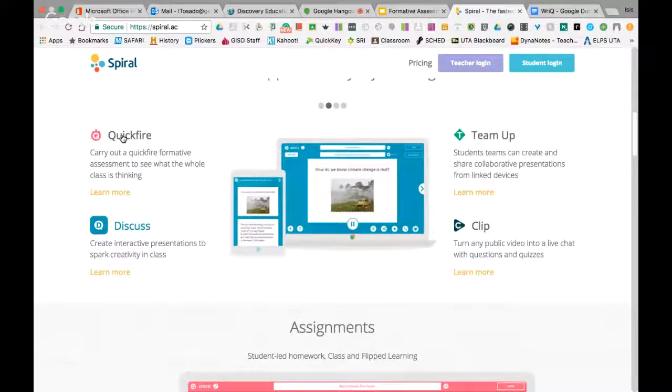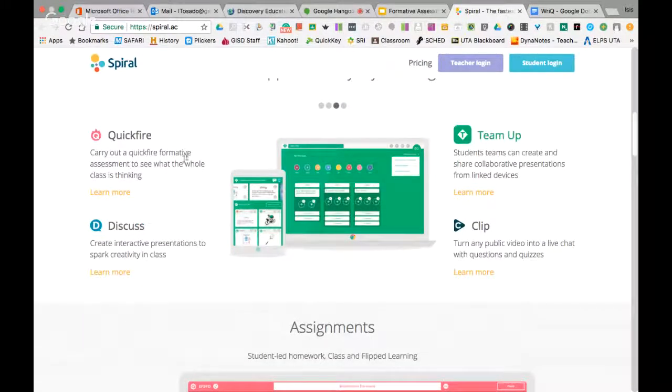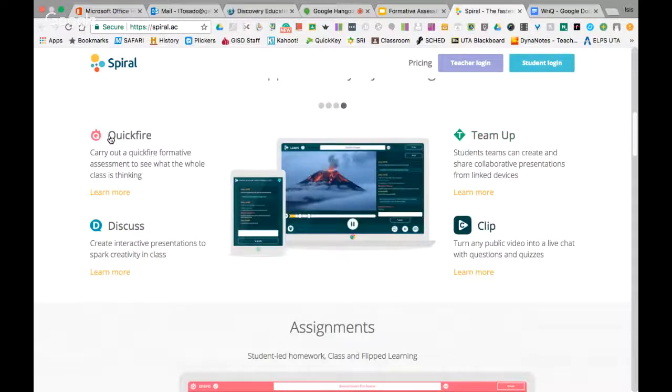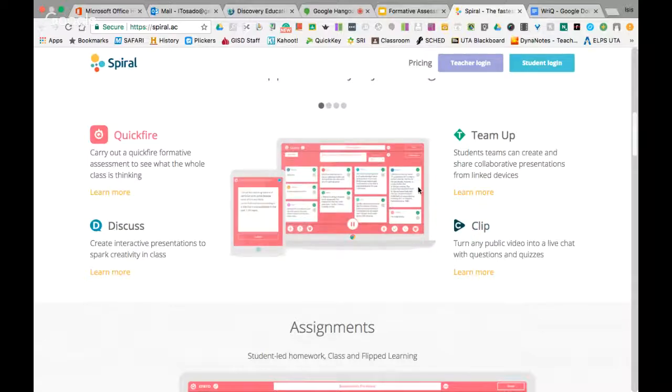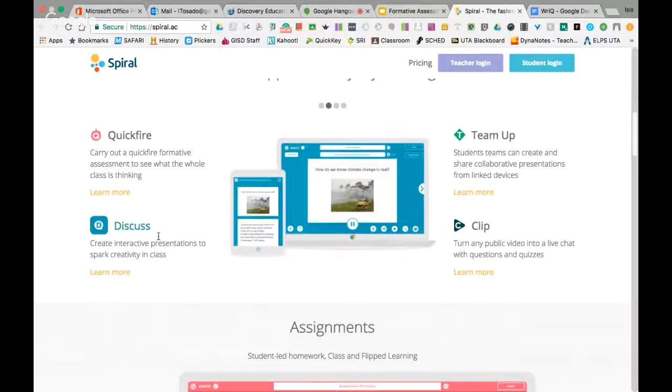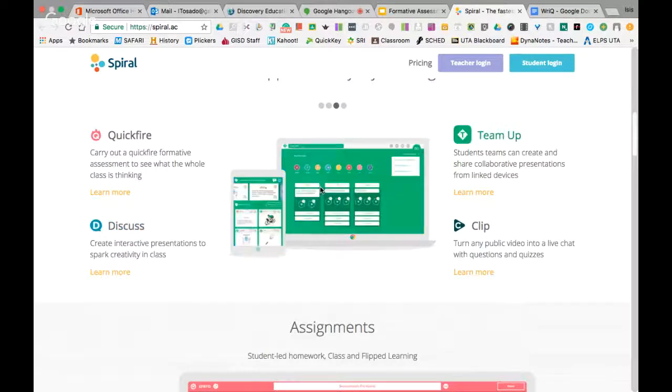So as you see this first one, I'm going to go over each one of them. The Quickfire is great to see what the class is thinking. So it's a great platform. Instead of using social media, you can get an idea of what they're thinking right away, just as you see on this screen.